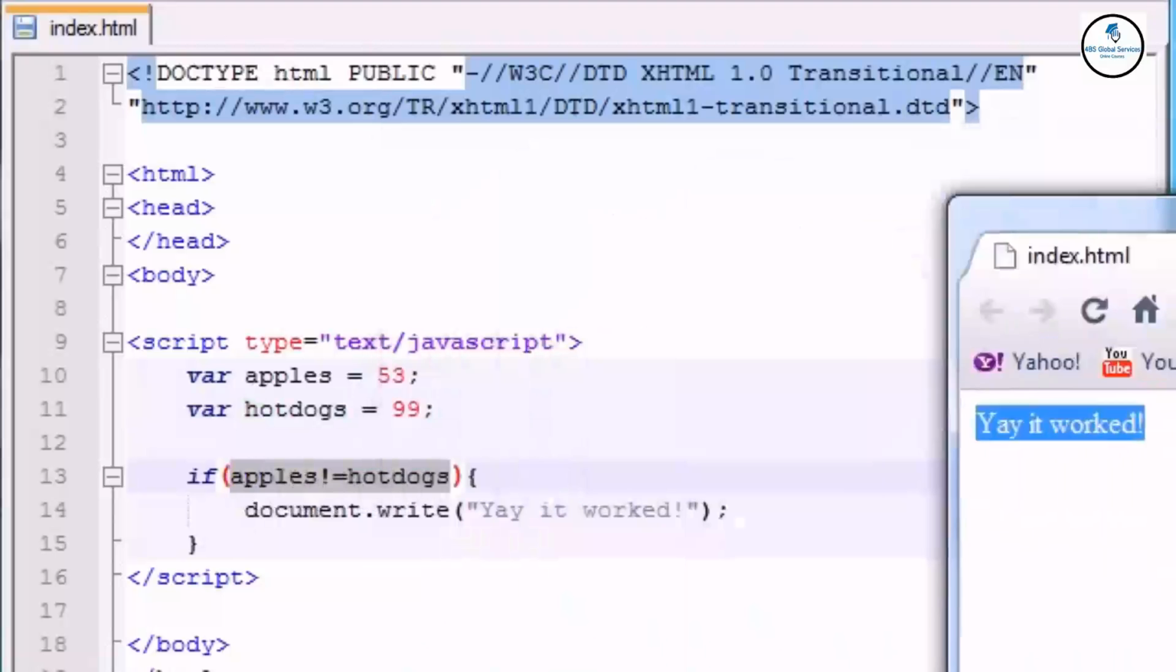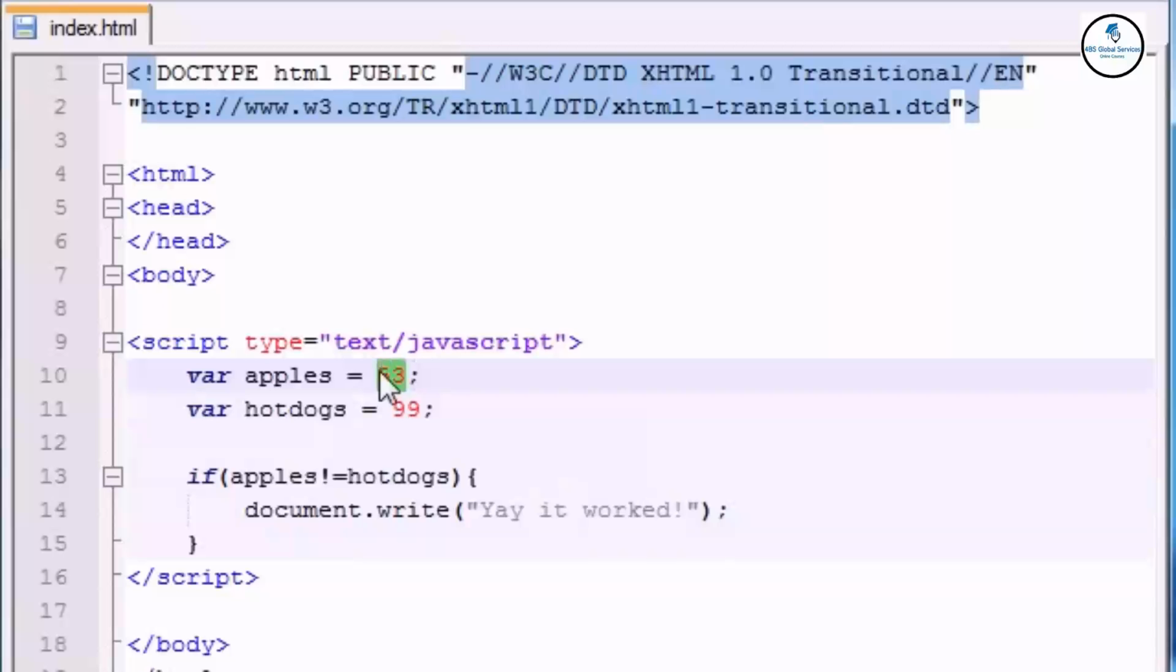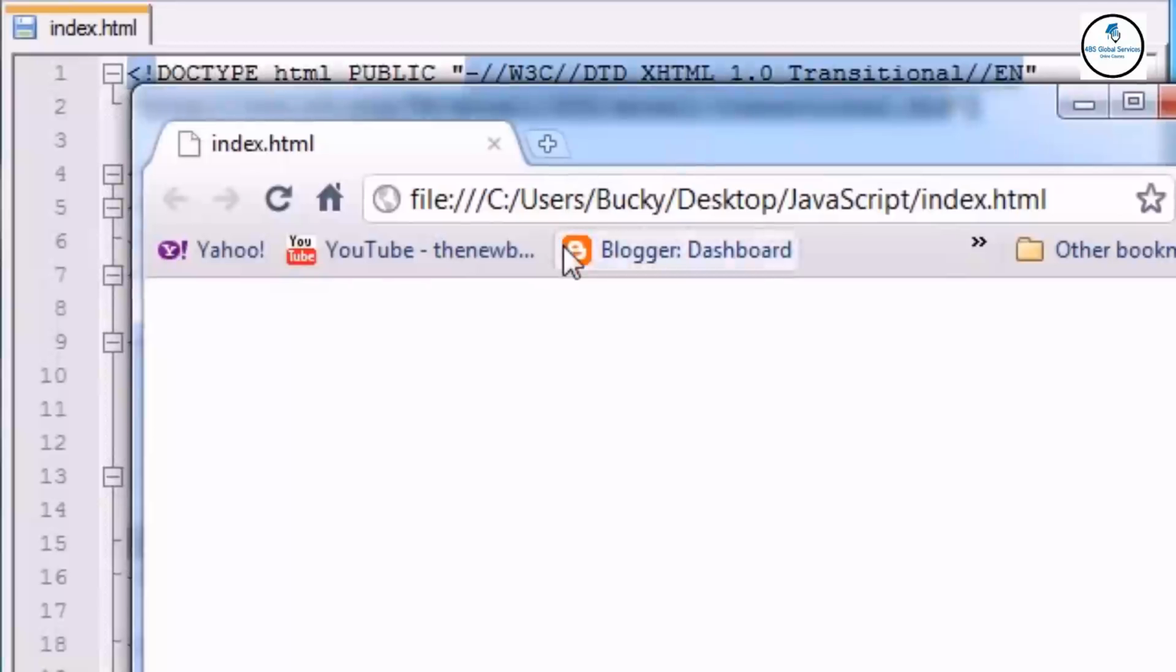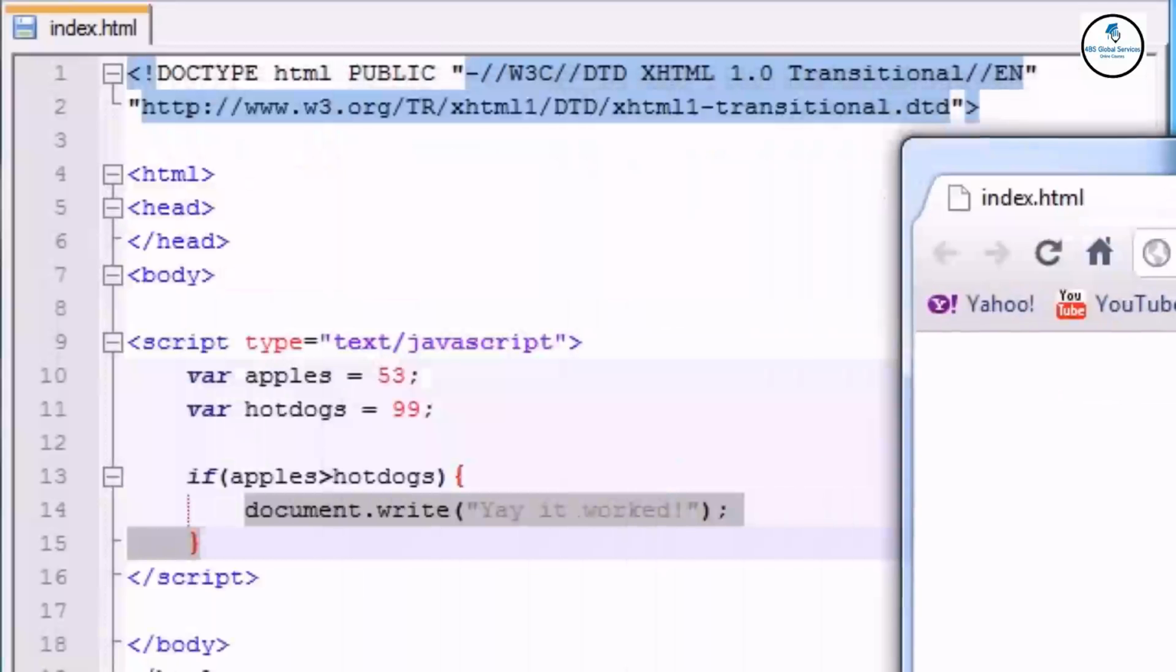and it worked. So another thing that we can do is, I showed you guys how to make it equals and how to make it not equals. So you can of course use greater than and less than. These are really easy ones. If apples is greater than hot dogs, aka if 53 is greater than 99, print this out. So can you guys guess what's going to happen? It doesn't print it out because 53 is not higher than 99.